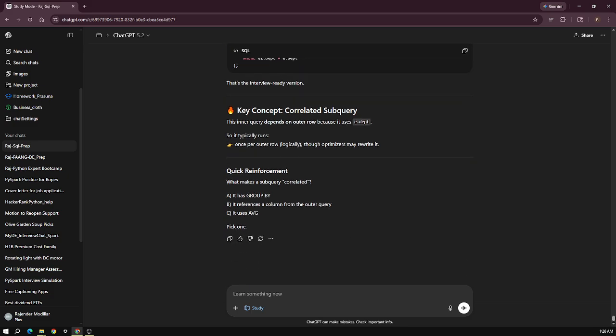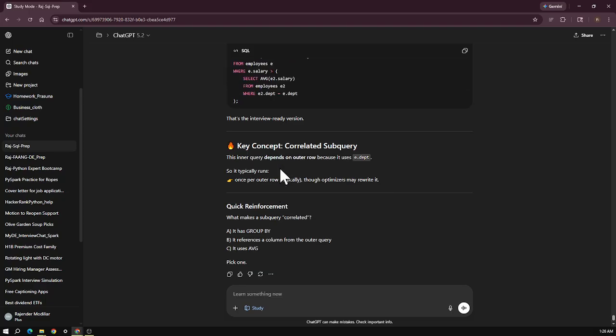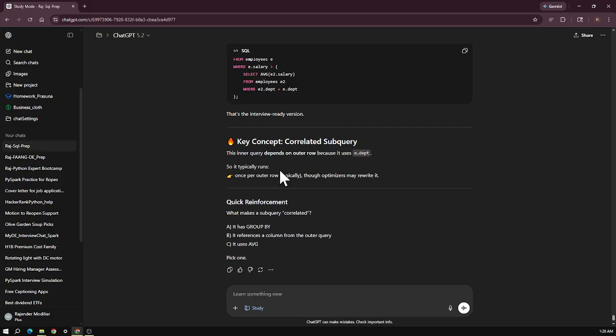Key concepts: correlated subquery. The inner query depends on the outer row because it uses E.dept. Because we need to identify within the same department itself, that's the reason we need to write that. So it typically runs once per outer row.